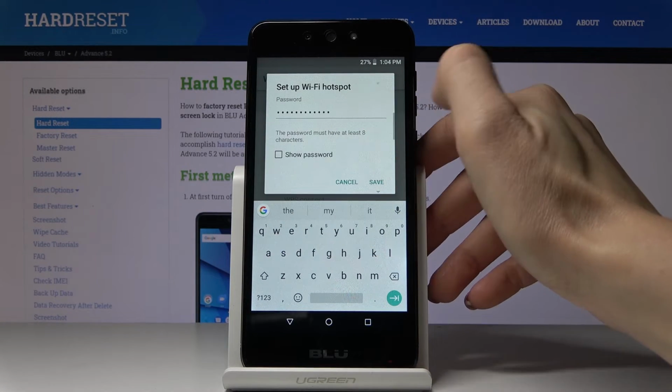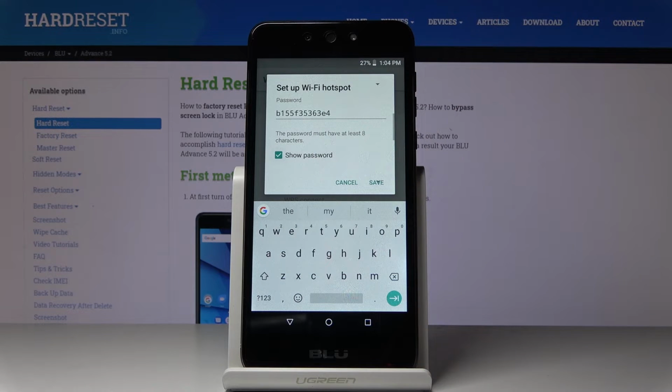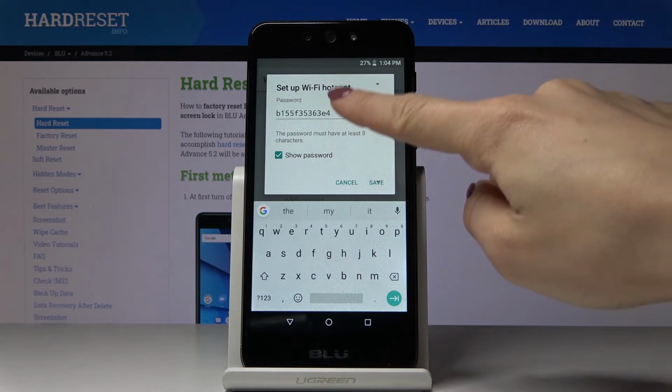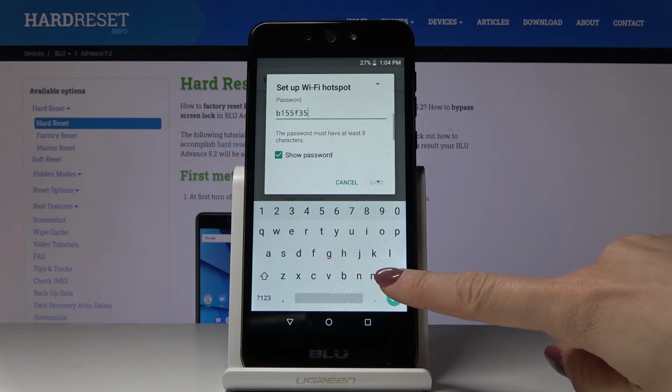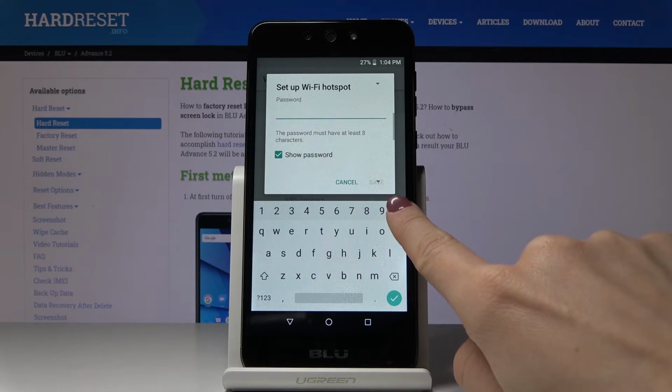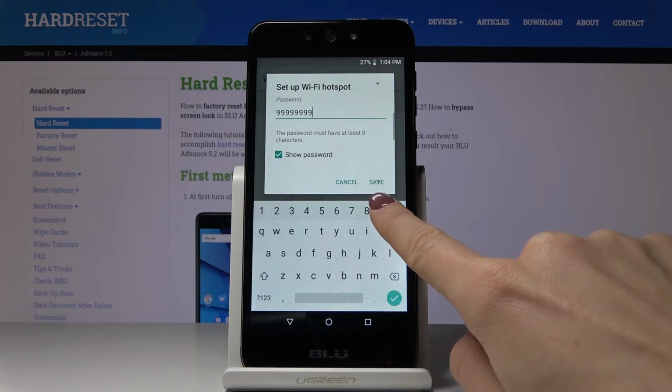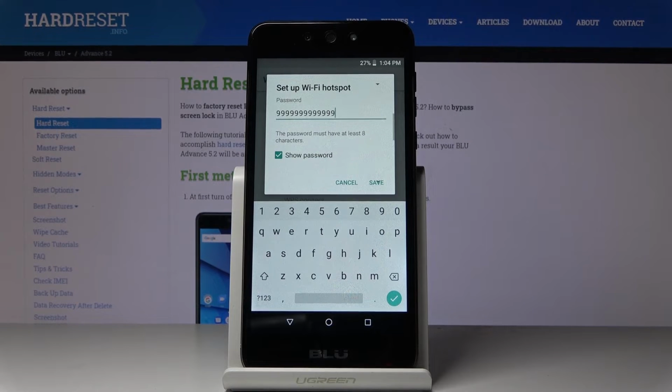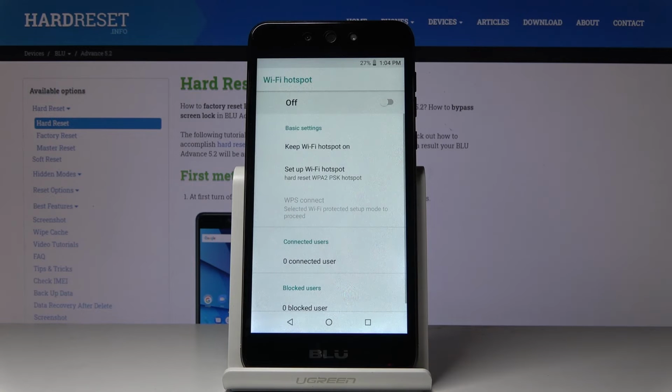And a bit lower you can change the password, just click on Show Password to see what your current password is. Now delete it and enter a new one. Just remember that the password must have at least 8 characters. So once it's changed, just click on Save.